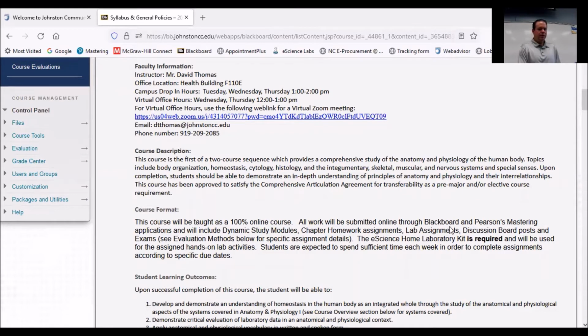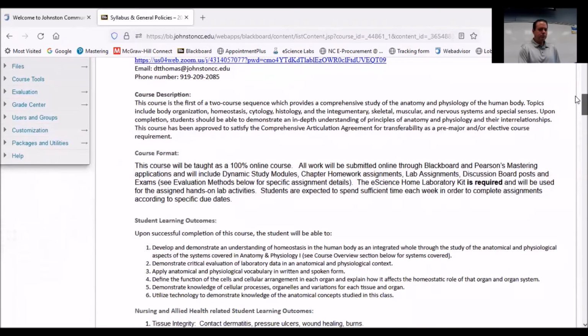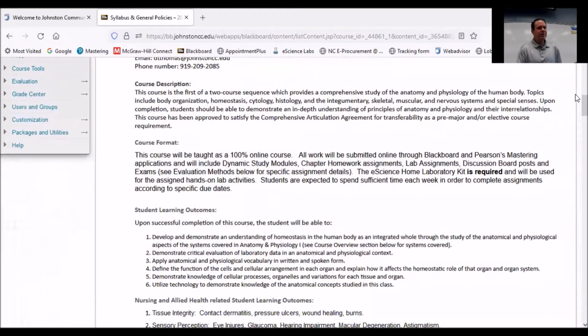Course format is listed next. Of course, this is asynchronous online, 100% online, which means there's no designated meeting times. Now, there will be due dates for certain assignments, including your tests, your exams, and things like that, but there's no designated lecture times. All of the lectures will be pre-recorded and posted to Blackboard.